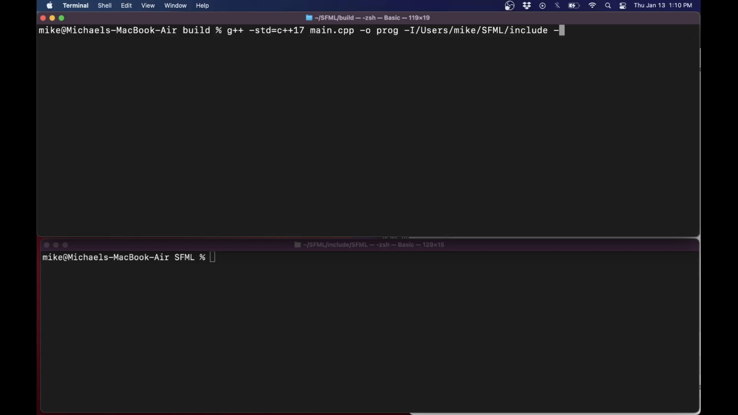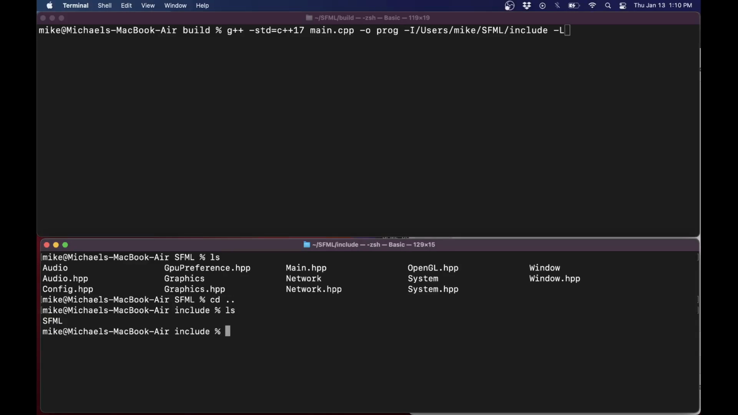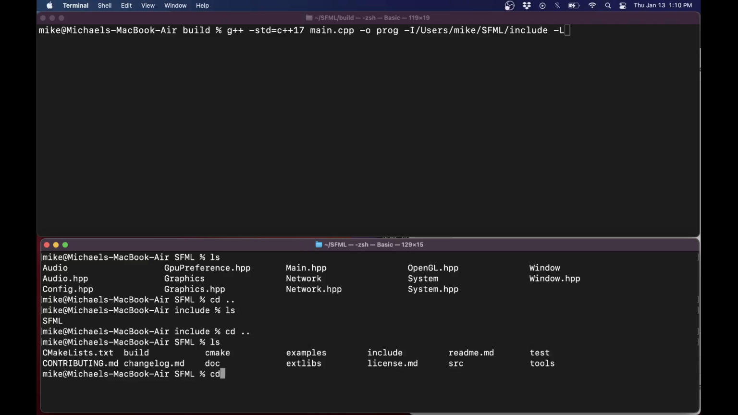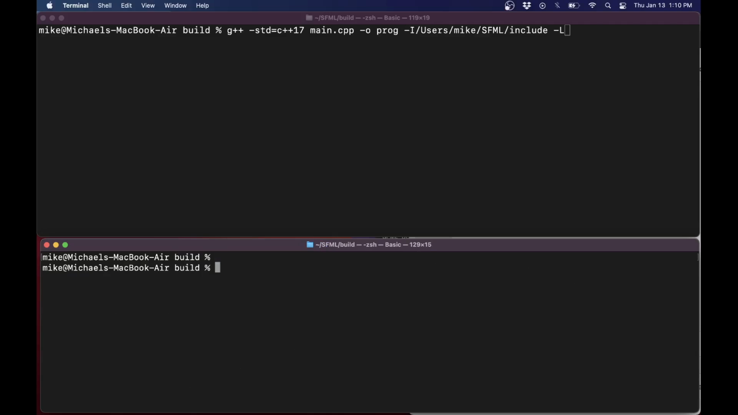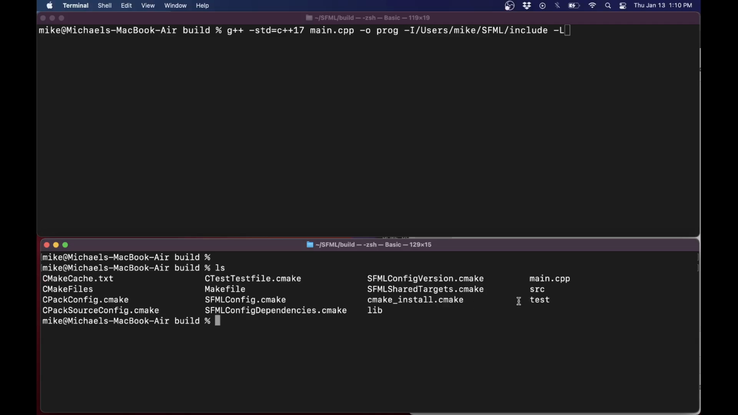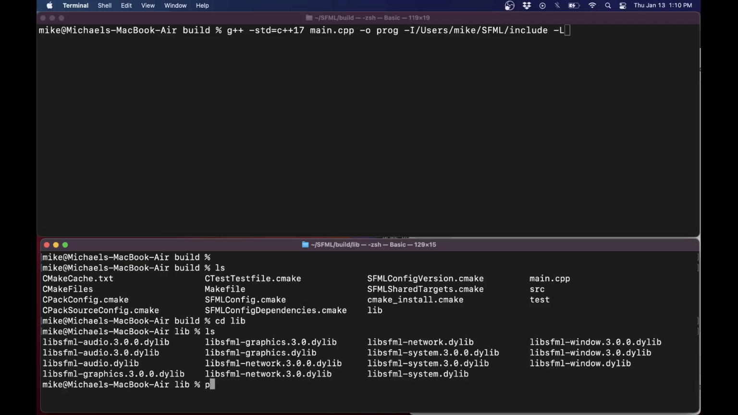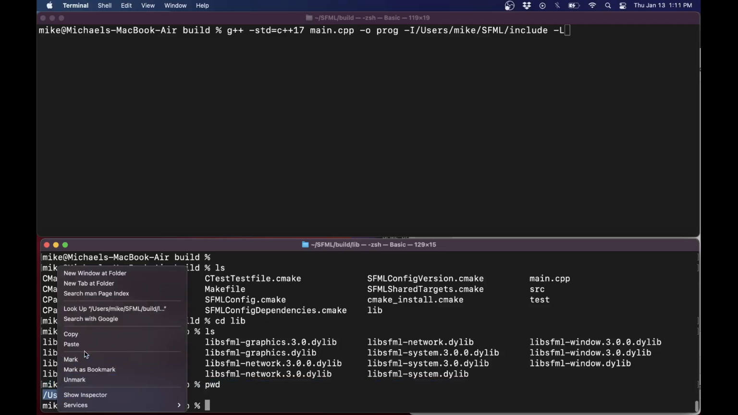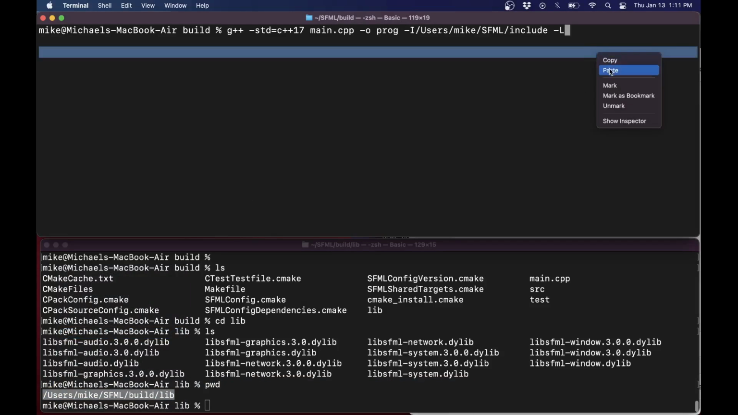Okay, so how do we do that? Well, first we need the path to those libraries, the actual folder here. Okay, so how do we find that? Let's start from our build directory in my bottom window here. And here is where lib is. That's where the actual libraries are. So I need this particular path. I'm going to copy this path here, and let's paste that in.